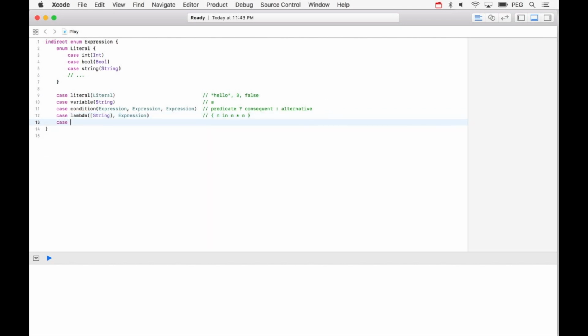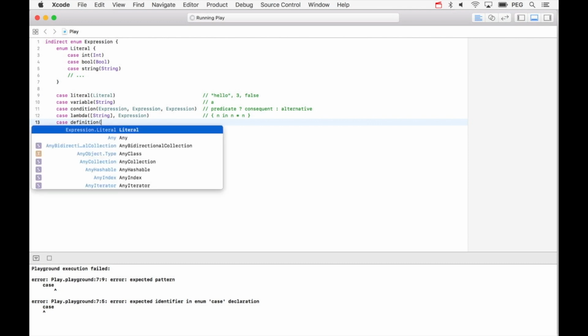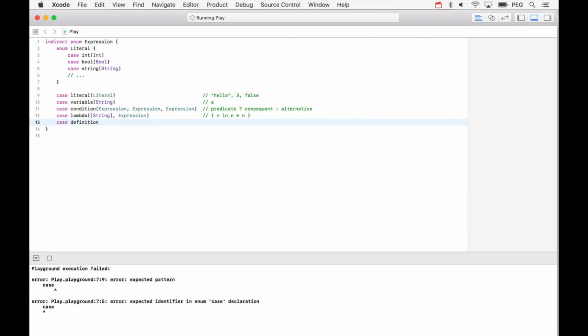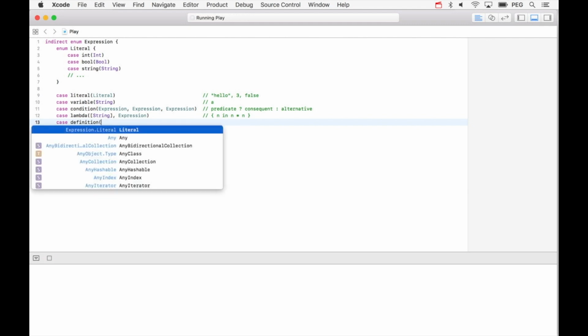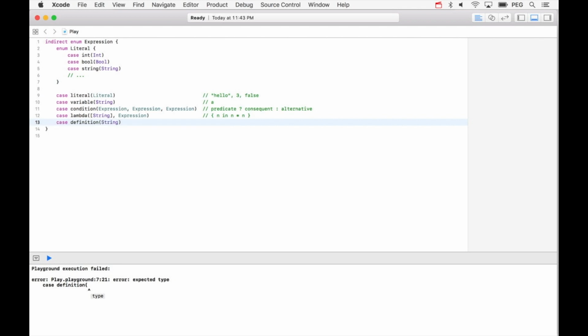To give a literal or a lambda a name, we'll use a construct called a definition. All it does is associate a name to an expression so that we can reference it later with a variable. So we'll have a string and an expression. In Swift, that will be let name equals something.